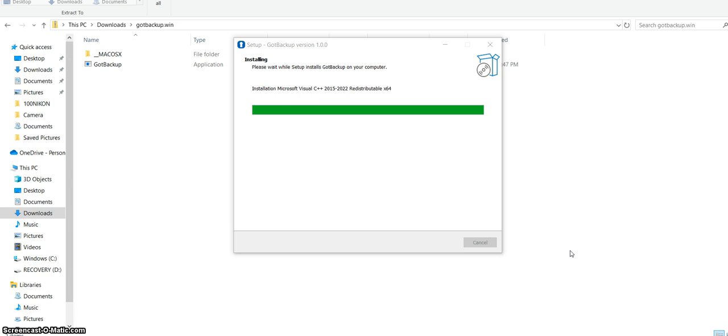So right now the system is just installing the GotBackup on my computer, on my laptop. It's going to take a few minutes while it does that.